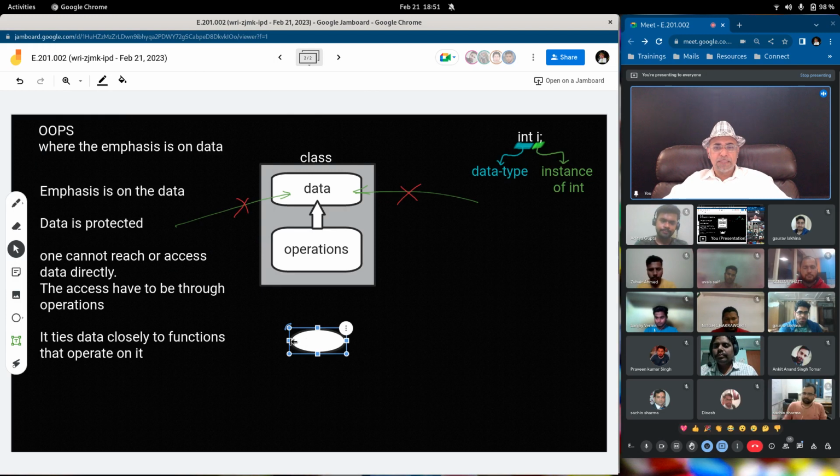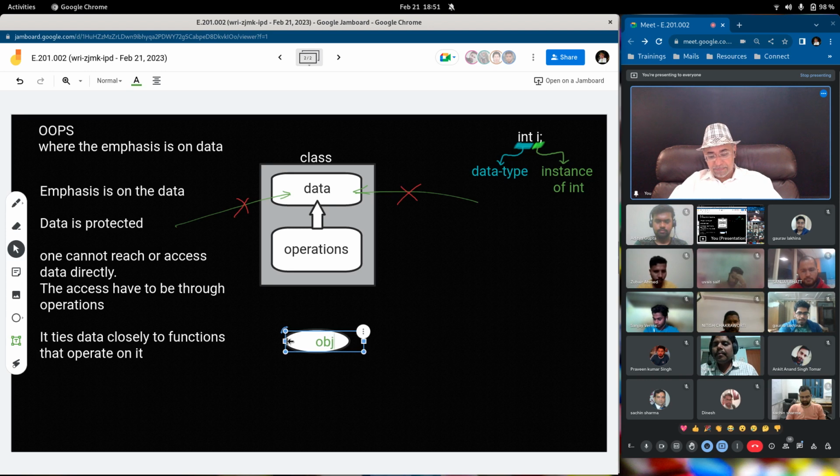An object of the class, which is an instance of class, is like a variable of type int is a variable of type int. So what I'm going to create right now is an object. I'll tell you why I'm not calling it a variable of type class. That cannot be right. This is not a variable of type class. This is an object of class.